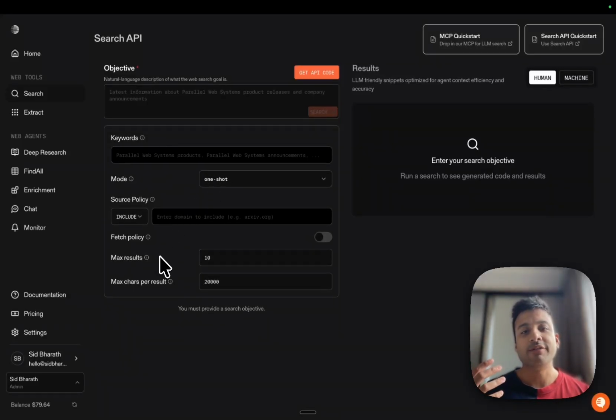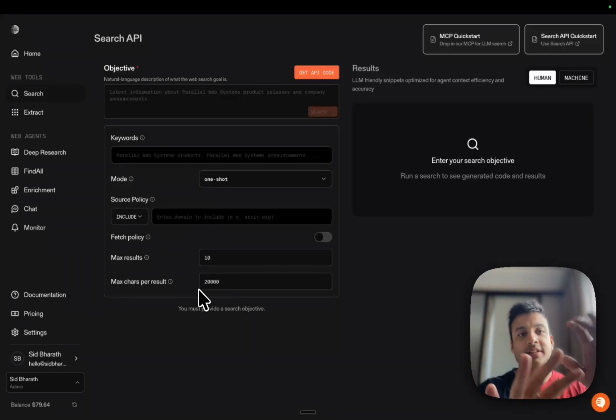And you have a bunch of other things you can play around with, the number of results, the sources to include or exclude, different types of search modes as well. So go into the dashboard, play around with it, and once you figure out these different parameters, you can then use that in your AI agent.